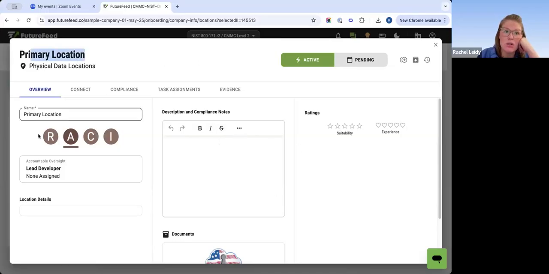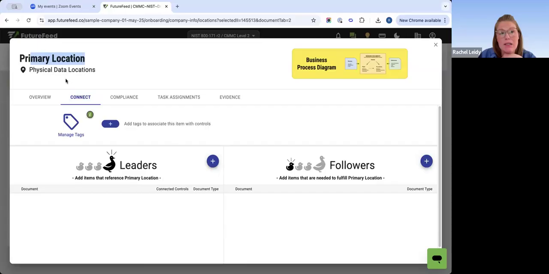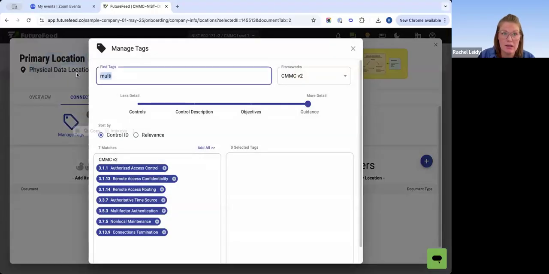So for this location, who's responsible for ensuring its security, accountable, consulted, informed. You start connecting the locations. Okay, so in NIST 171, there's at least six, there's more requirements that are related to physical locations. So here's where you want to start connecting them.